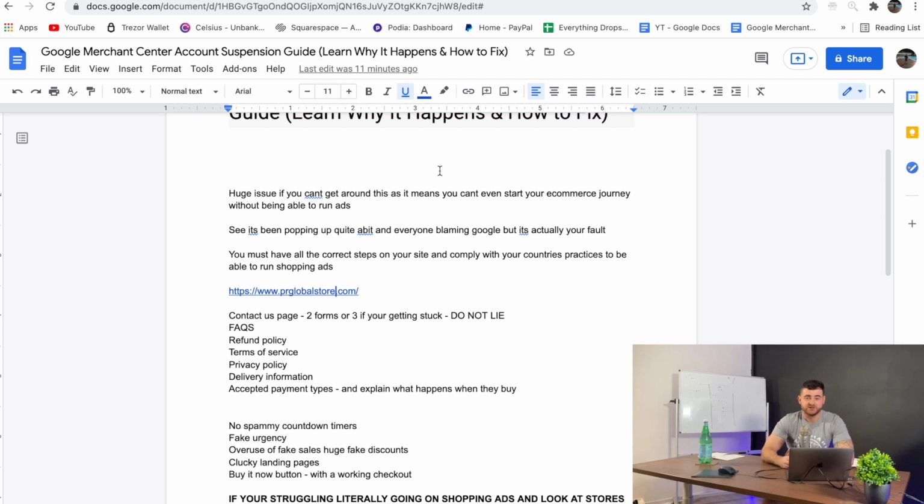So another thing is obviously you need an email address. It's pretty self-explanatory. I still use Gmail accounts and I'm still fine, but if you're struggling and you keep getting banned, get a proper domain. So for example, support at prglobal.com, right? It's not a Gmail, but if you're struggling with a Gmail, get a support email for like $10, set it up, finished.